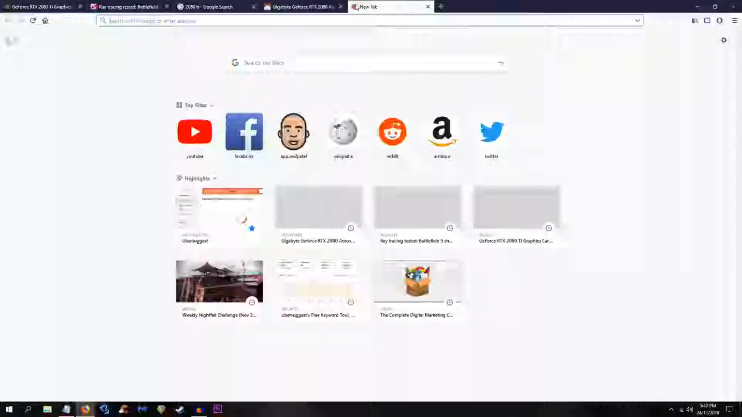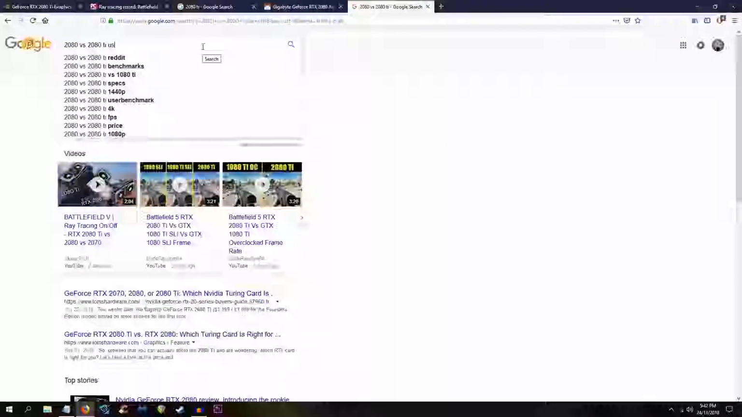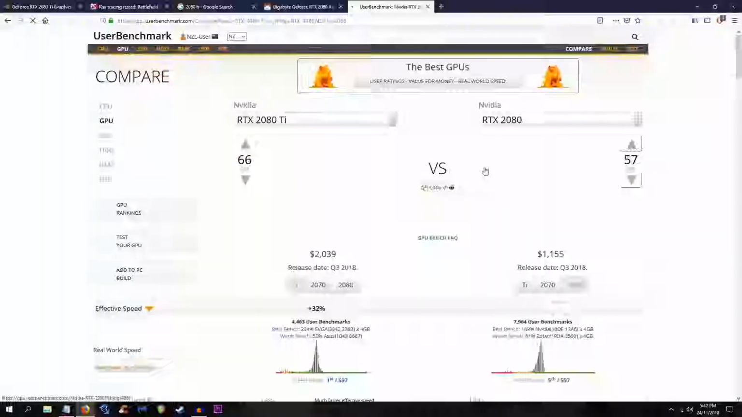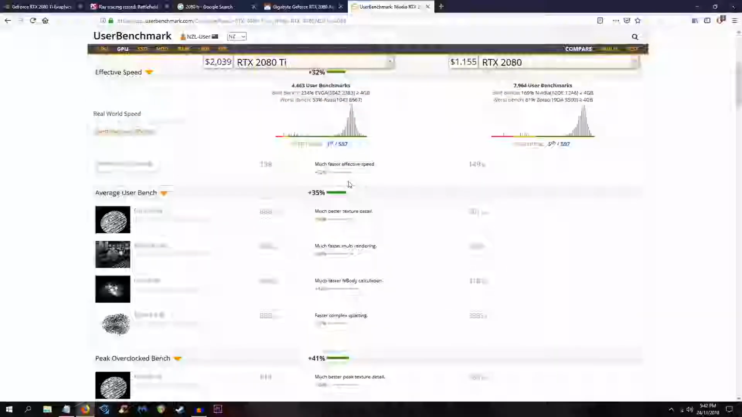Now, if we compare performance, can we go to UserBenchmark? Because I know a lot of people have been going. Here we go, GPU UserBenchmark. So we can see here, this is first and fifth. And to be fair to NVIDIA, there is actually a 35%, 41 increase.